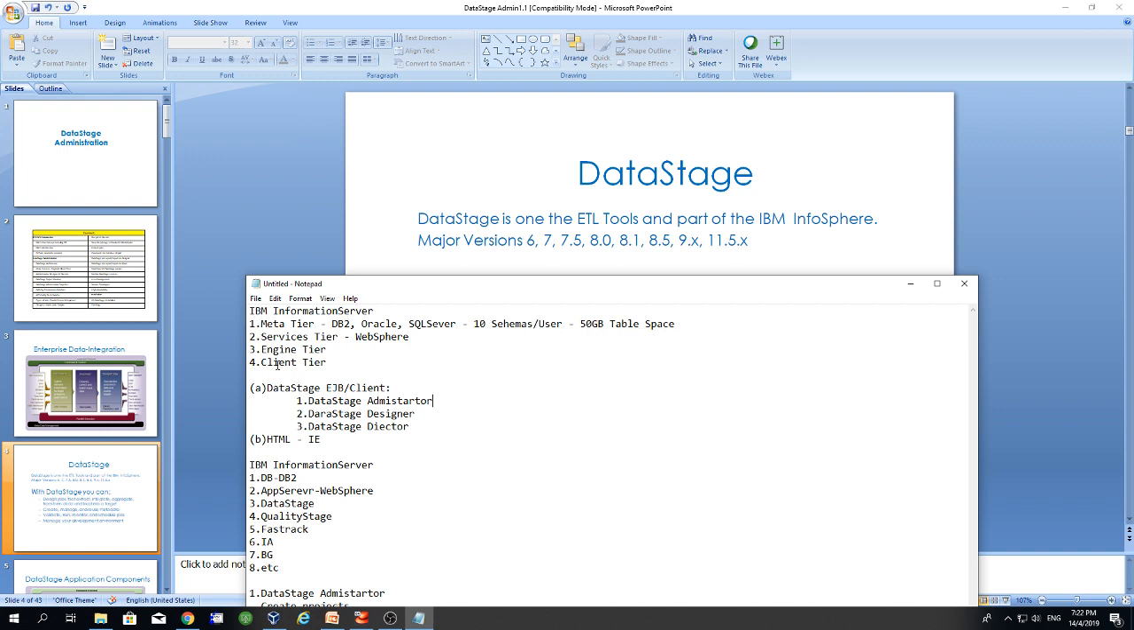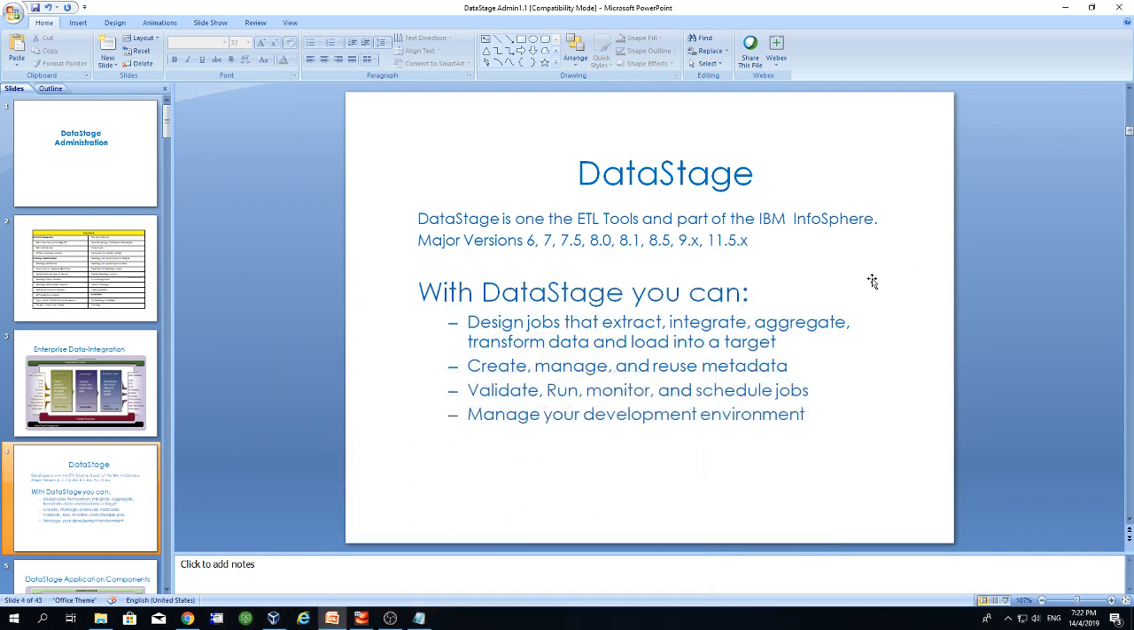Normally you can install the meta tier in the normal way, and the service tier also in the normal way. The engine tier you can install and run on the big data by using a different configuration file. So we will discuss later the configuration file, the APT config file. This is the main thing for the admin. So a lot more things are also available in the Information Server. So we will concentrate more on DataStage.